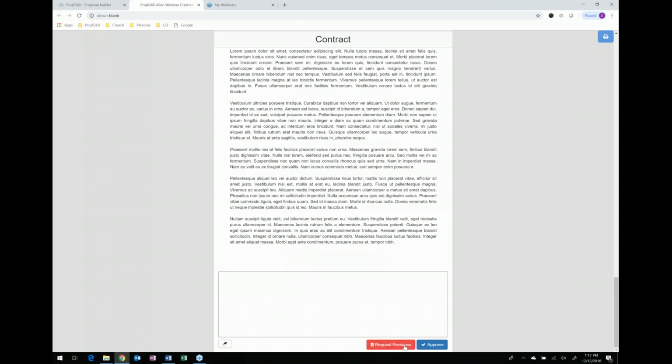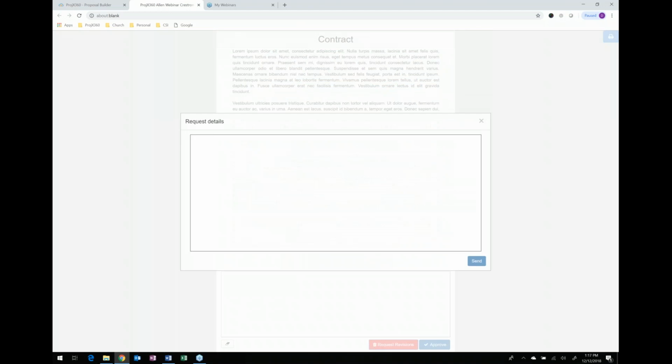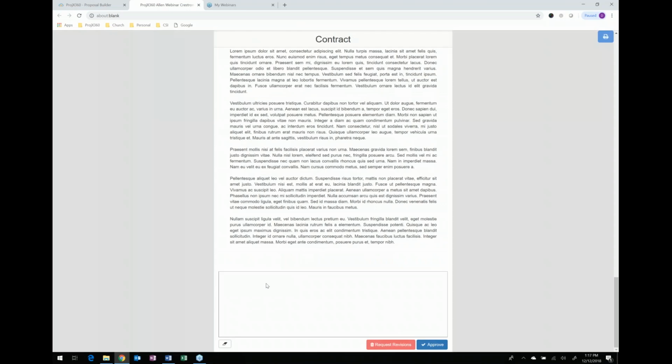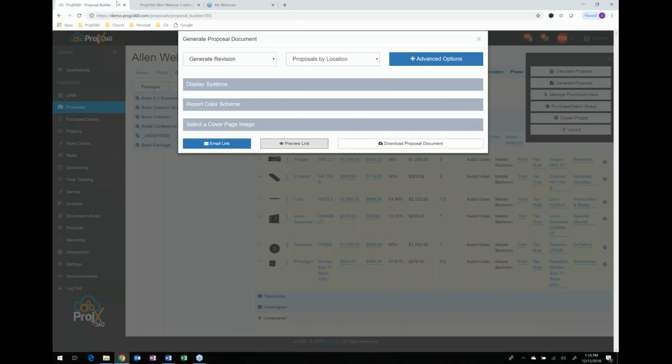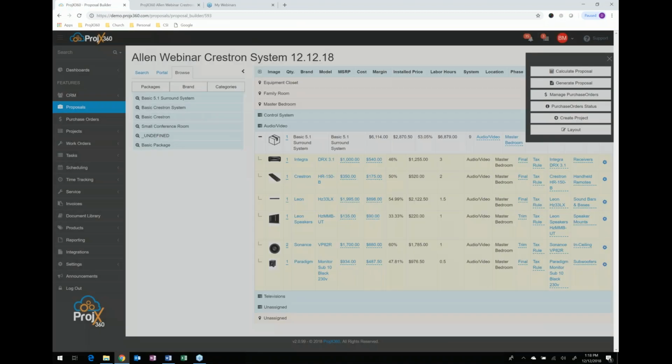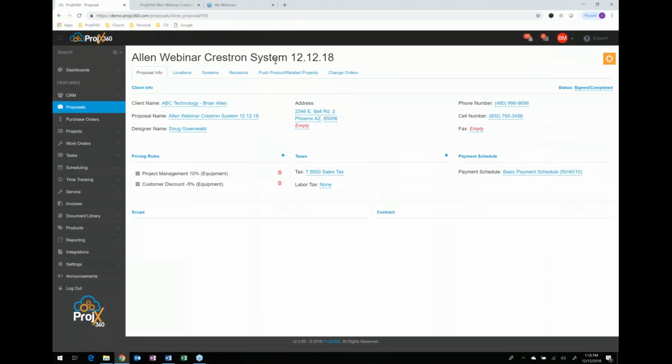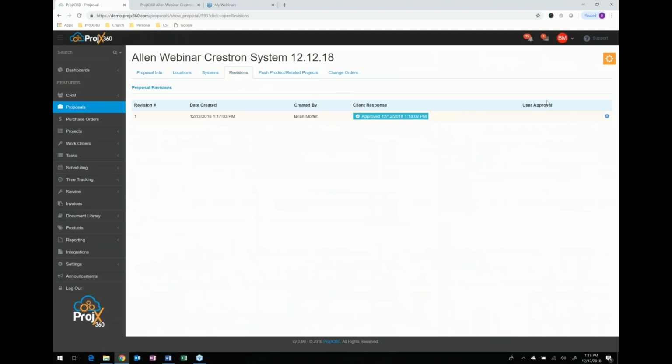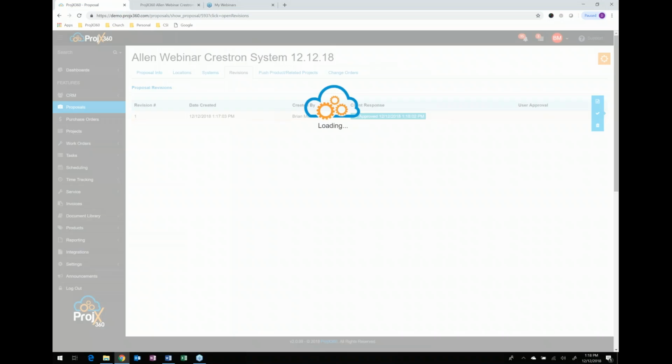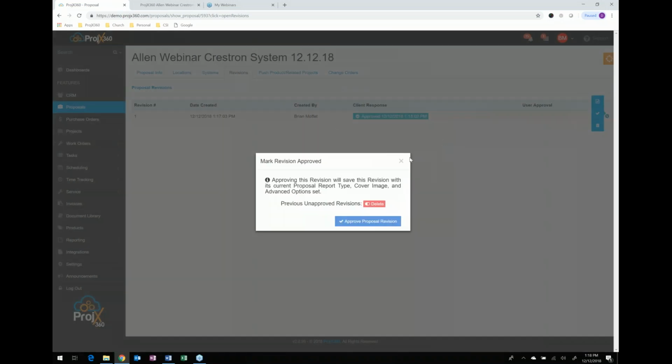And then the client down here has two options. They can request revisions, where a box pops up and they can go through and request changes that they want done. Or if everything looks good, they can do an electronic signature and hit approved. You'll get notified. But then also inside the proposal here, under revisions, it gives you the date and time it was approved right here. And then you can actually hit this cog and lock it in and approve it yourself too if you want to.